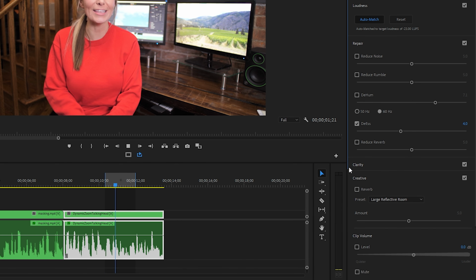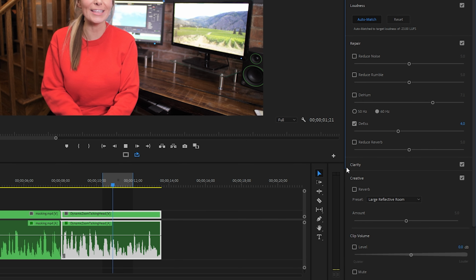I'm liking around 4 because I can still hear the S's in my words, but the harshness of those S's has been reduced, making it more pleasant to listen to. Next, we'll go to the Clarity tab and adjust the dynamics.